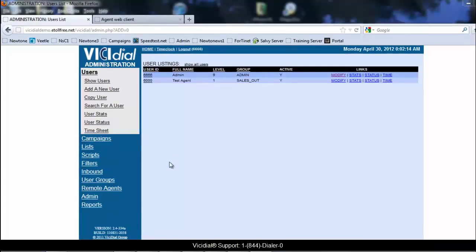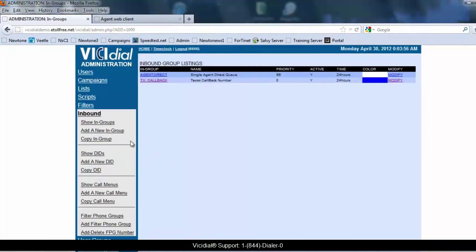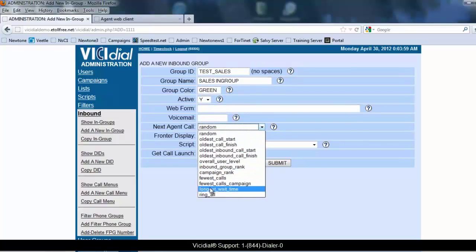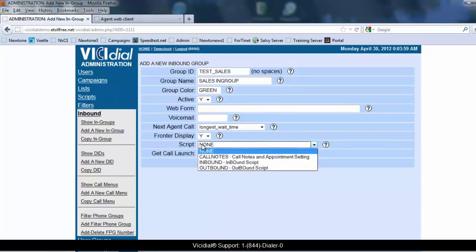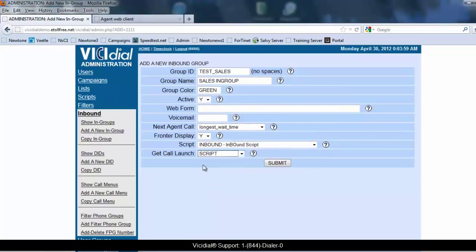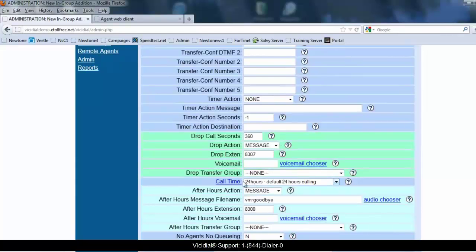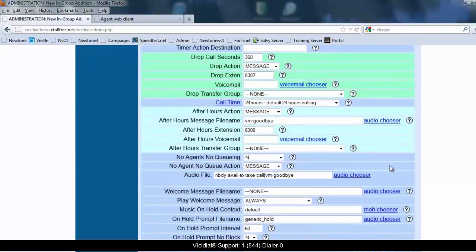So let's create some in groups. Alright, so let's add a new in group, and we're going to call it test sales. It'll be the sales in group. We're going to give it a color, a green for money. We're going to have the longest wait time, no web form. We're going to have an inbound script. That'll be the launch, and we're going to submit it. Now let's make sure that this is going to, I set it to 24 hours default call so we can do the test.